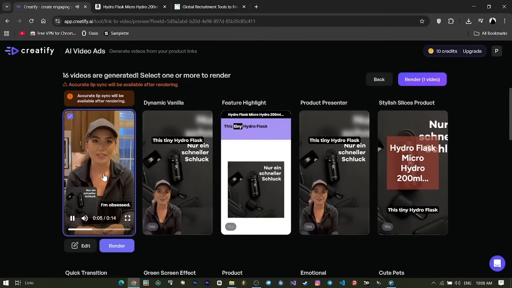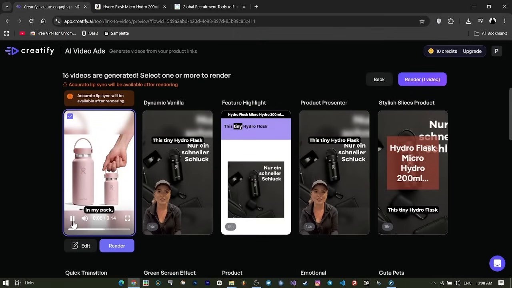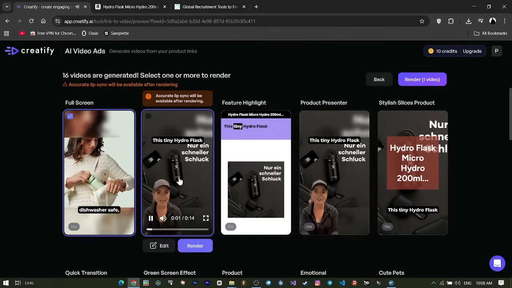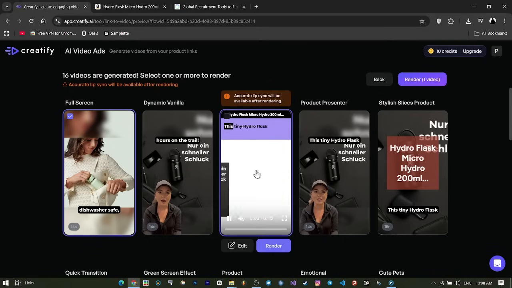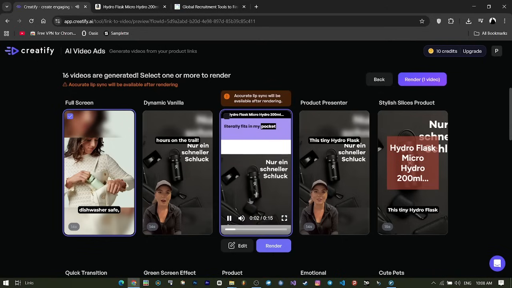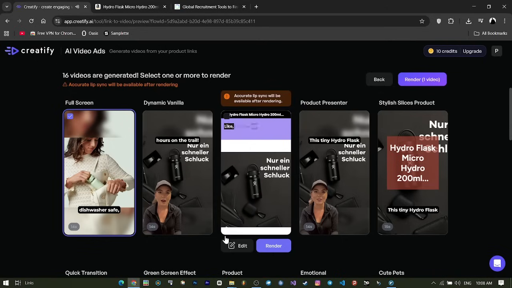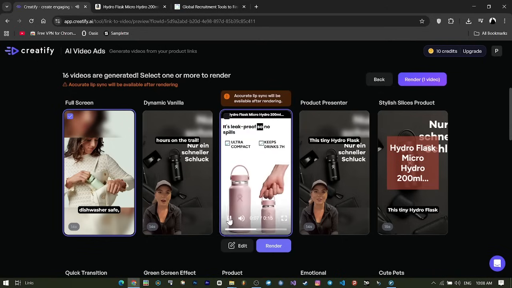Click Next. And guys, this is just one of its use cases. You can use these AI videos for ads, websites, YouTube, or even training videos. The options are really endless. Now the system has generated 16 different videos. When you click on each one, it gives a preview, but it's not rendered yet, so the lip movements don't exactly match the dialogue. Let's test one.